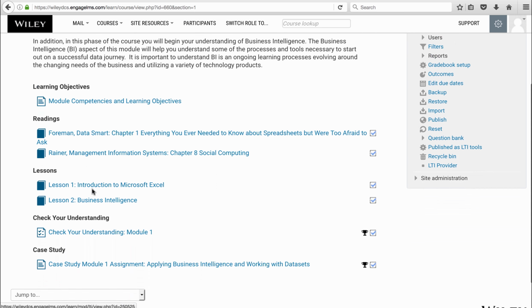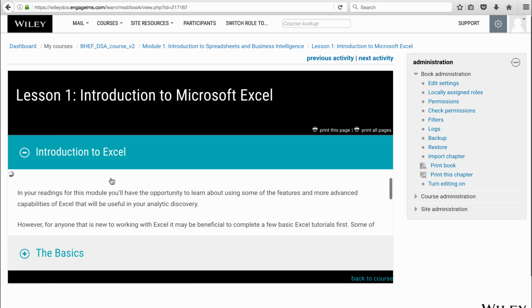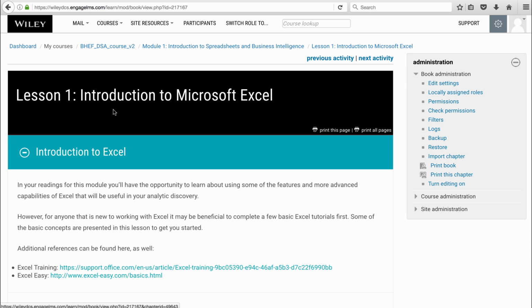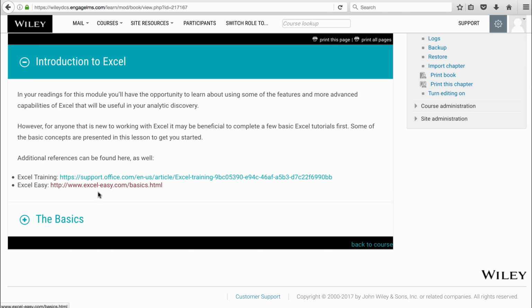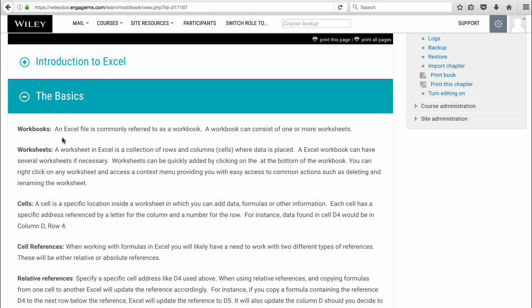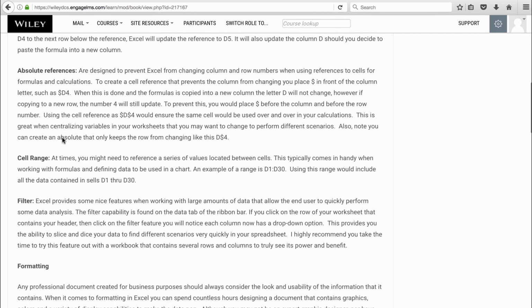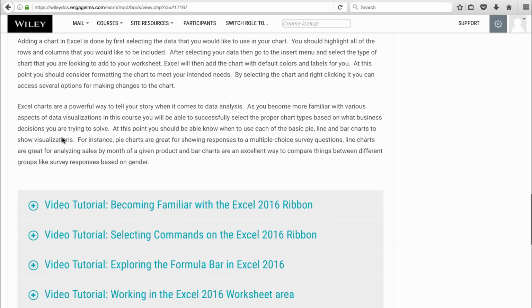Within each one of the modules, there are also 1 to 3 different lessons. And each lesson is set up in the same type of way. So we have the introduction to the lesson, and then we have the different types of content that are in the lessons. In this particular one, there are some terms that are defined and some video tutorials.